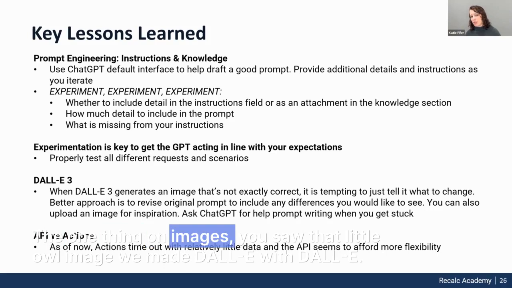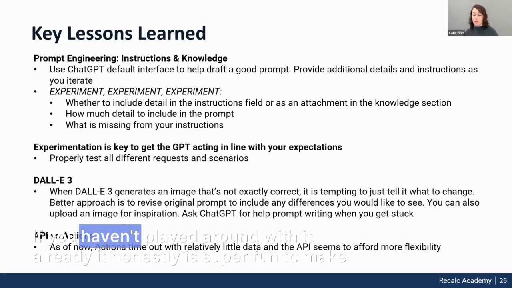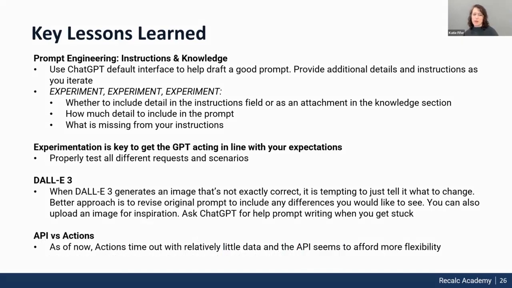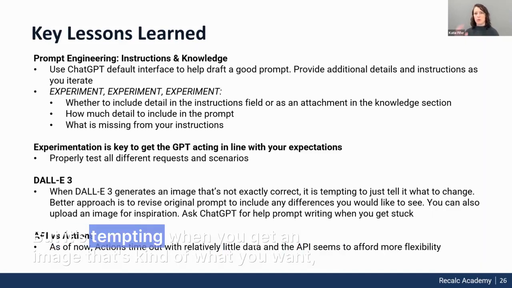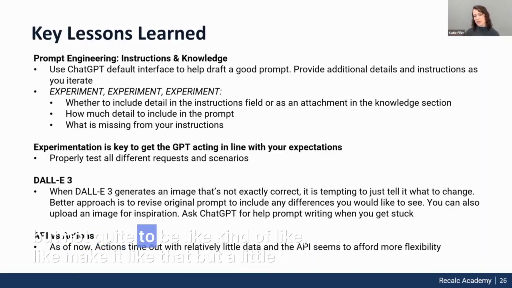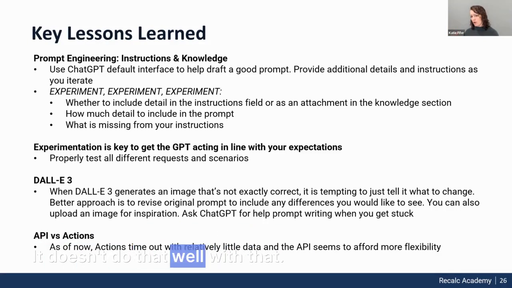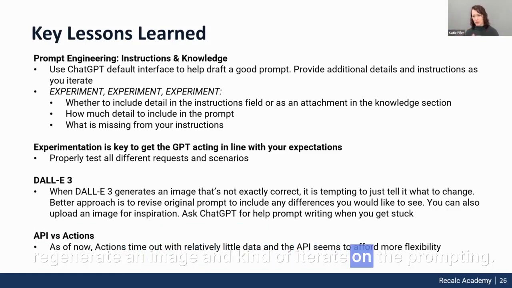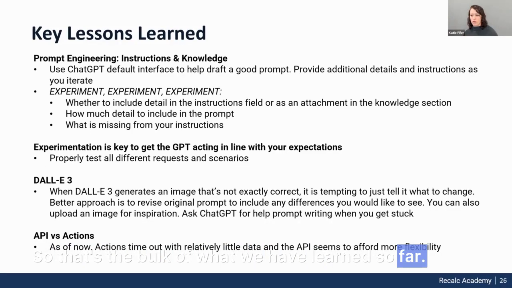The one thing on images, you saw that little owl image we made. DALL-E, if you haven't played around with it already, honestly, it's super fun to make images. They're often hilarious, depending on what you prompt it with. But it's tempting, when you get an image that's kind of what you want but not quite, to say, make it like that, but a little different in this way. It doesn't do that well. It's much better to go back to the original prompt, edit the prompt, and have it regenerate an image and iterate on the prompting. So that's the bulk of what we have learned so far.